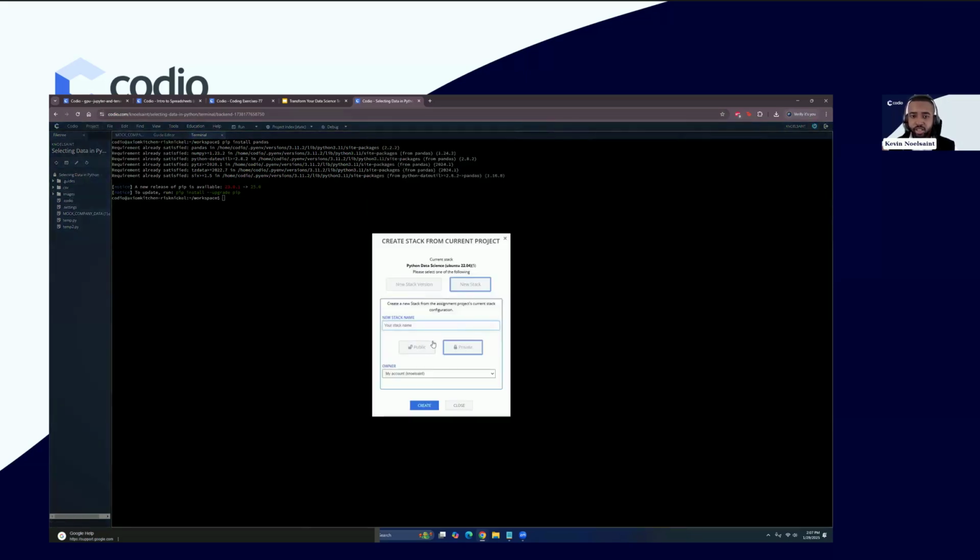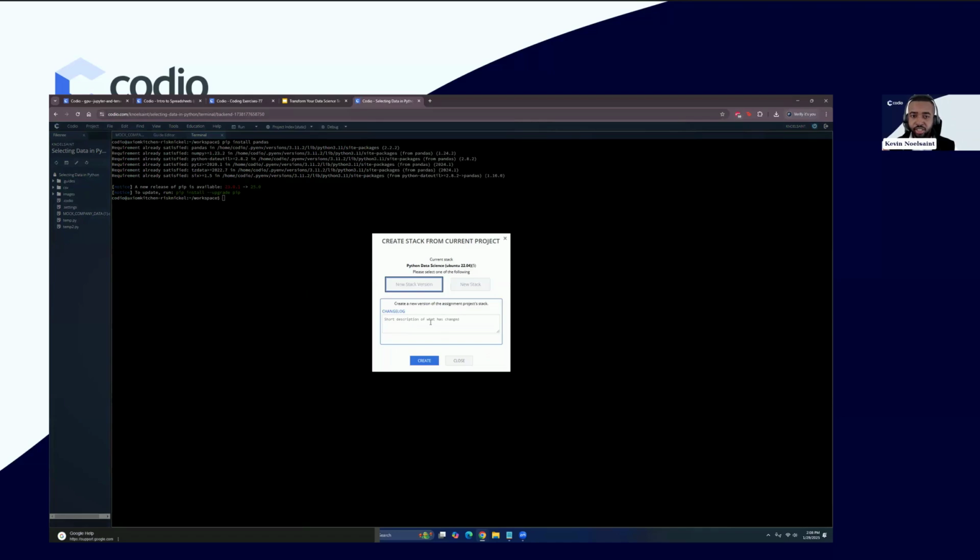Create new stack version, to delete later, but have pandas in it.